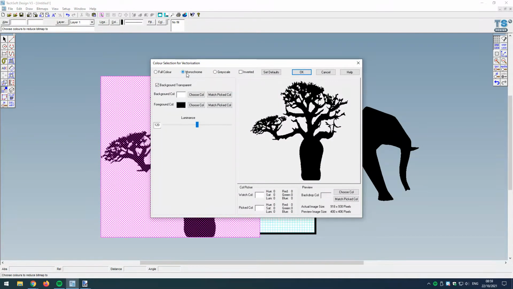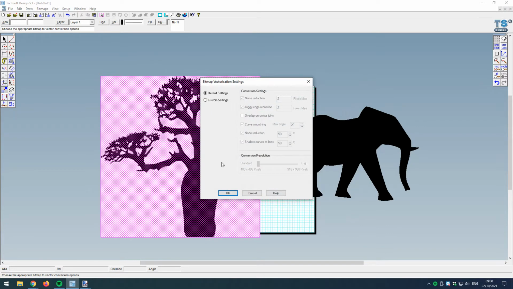This is a monochrome image, super important. That's where I like to work with these silhouettes. Click on OK. Now, this is a very high-res image. I can see it's 918 by 930 pixels, and I want to get maximum detail with this vectorization process. So I'm going to go to custom settings and do the conversion resolution at maximum setting.